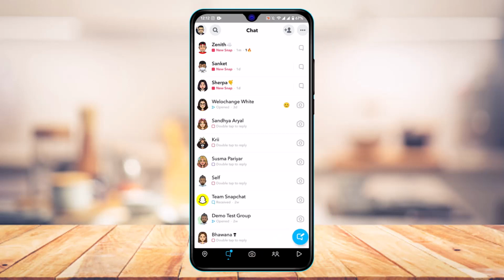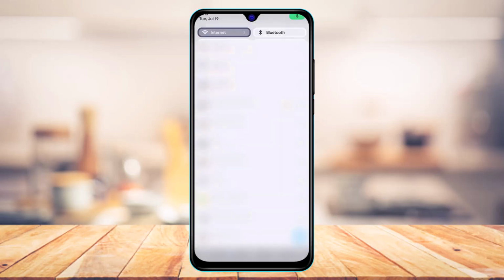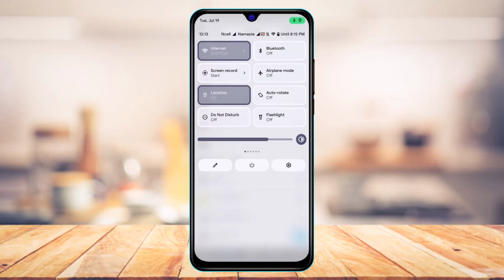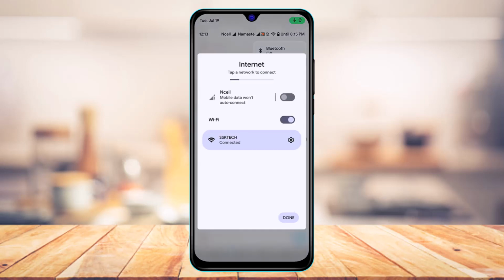And you can see right over here at the top, I've received a number of snaps. Now, before viewing this snap just like this, what you have to do is swipe down the quick panel settings. Once you swipe down the quick settings, turn off your Wi-Fi. So I'm going to go ahead and turn off my Wi-Fi.